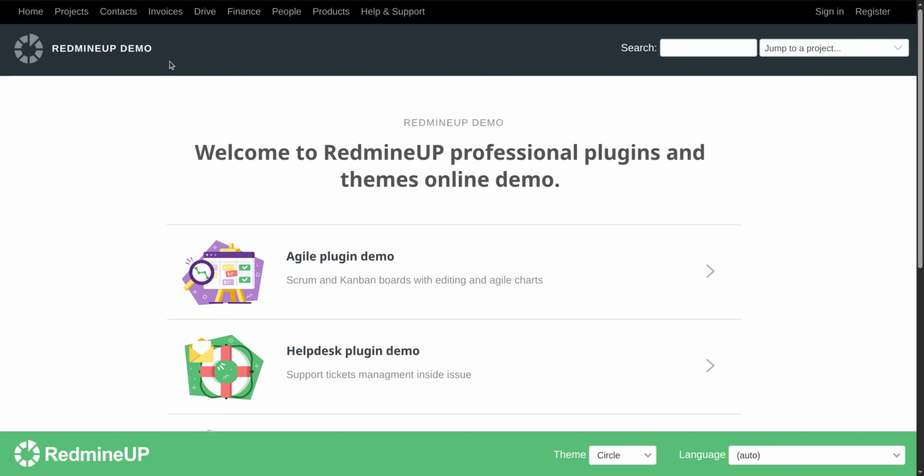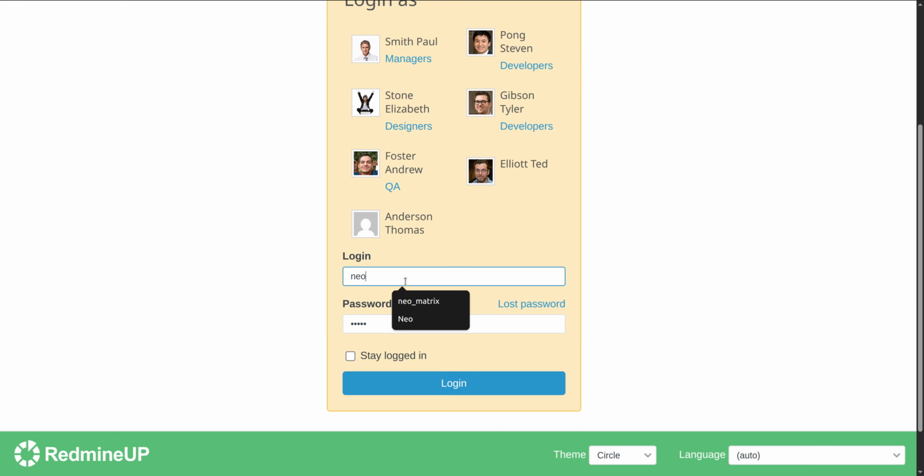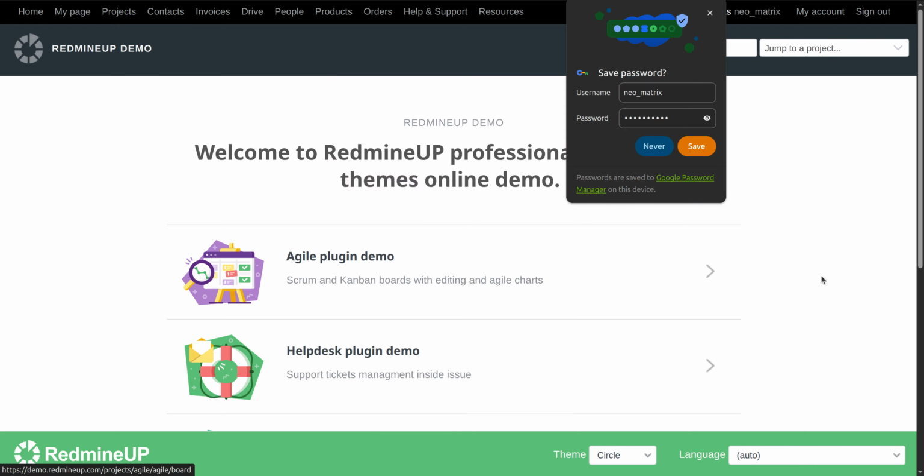By the way, we're doing this on our demo server that is demo.redmineup.com. So please feel free to use it for testing purposes and explore our plugins. Okay, so we sign in as Neo, put his credentials, Neo from the Matrix, and password. Yes, so we have successfully logged in as Neo.